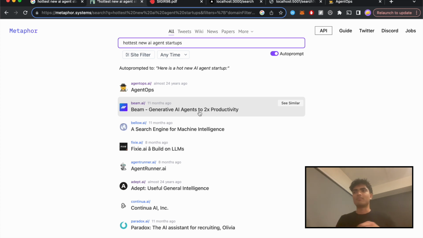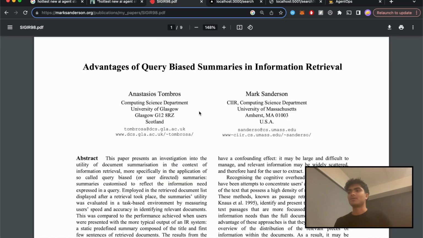Now, why do we need a query by snippet? If I go on this paper, Advantages of Query by Summaries in Information Retrieval by Anastasios and Mark, this is a paper from 1998 that was foundational in adding query by summaries to search engines.